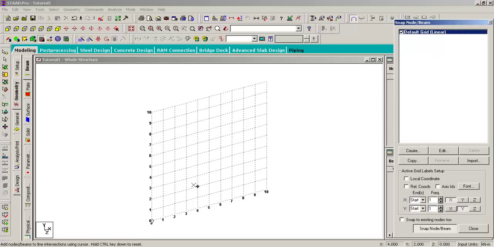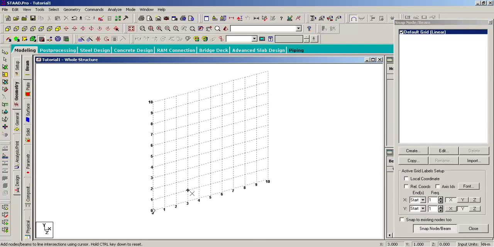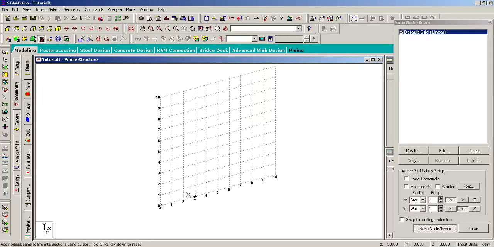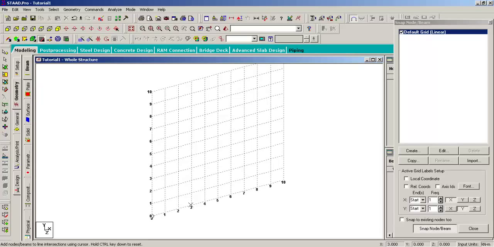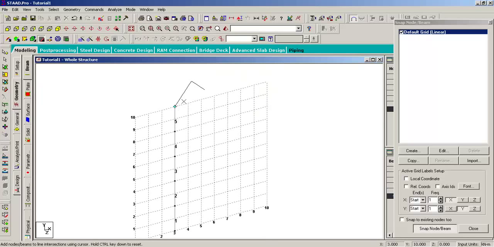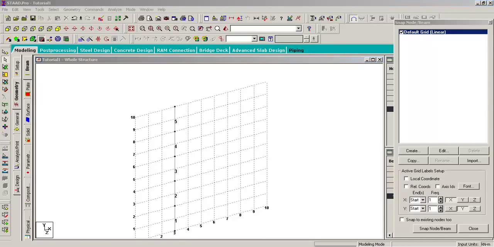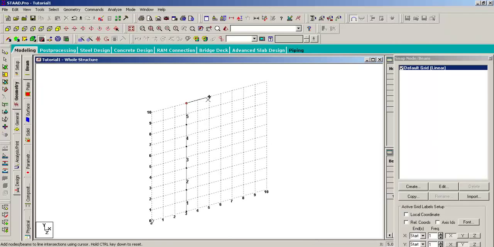So we have the default grid here. I would like to make a simple tower like structure. I would click on 3 so that we can start and make a beam here, and go on up till the top after every 2 meter spacing. Then horizontally I would take a beam up to 3 meters and come back downwards and get back to grid point number 3.